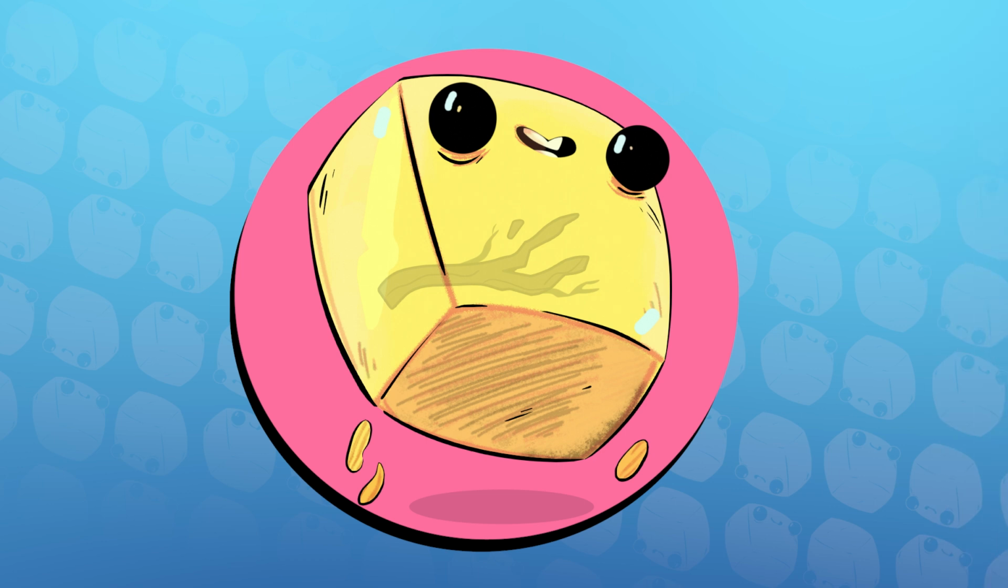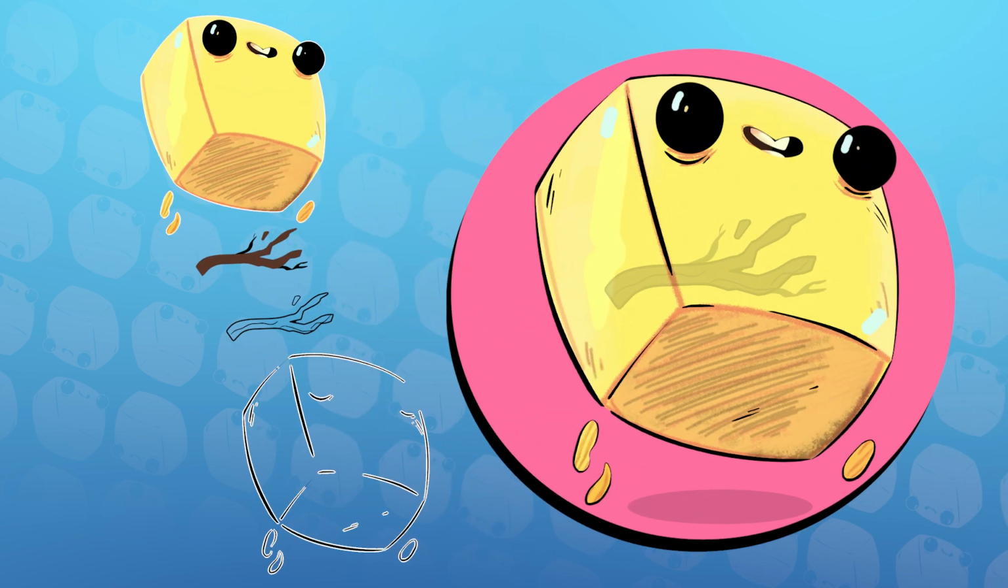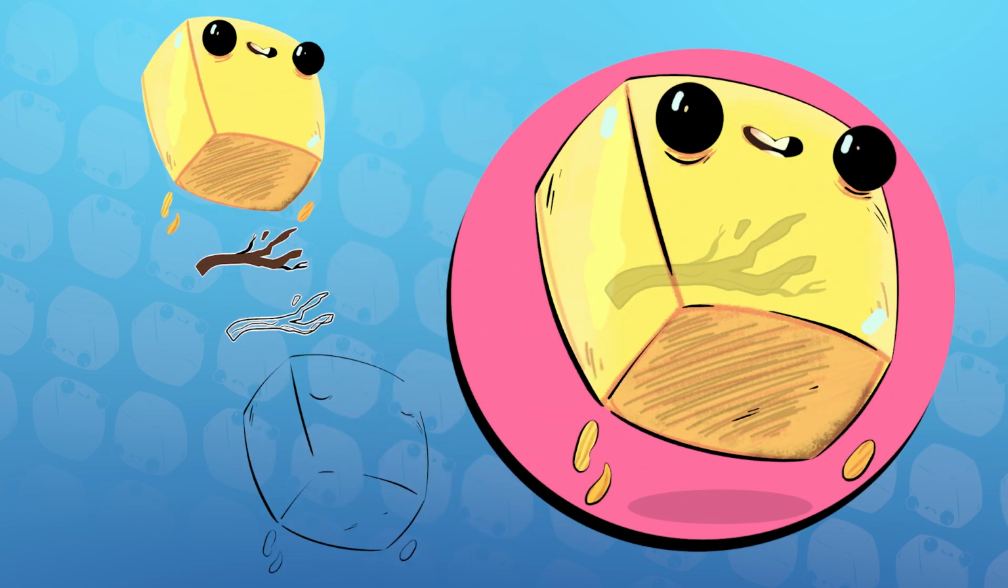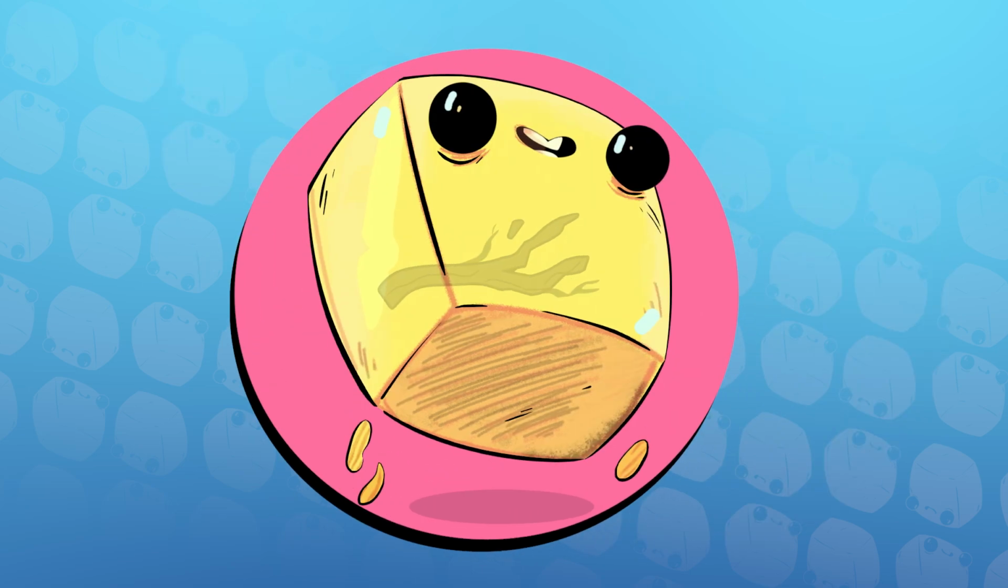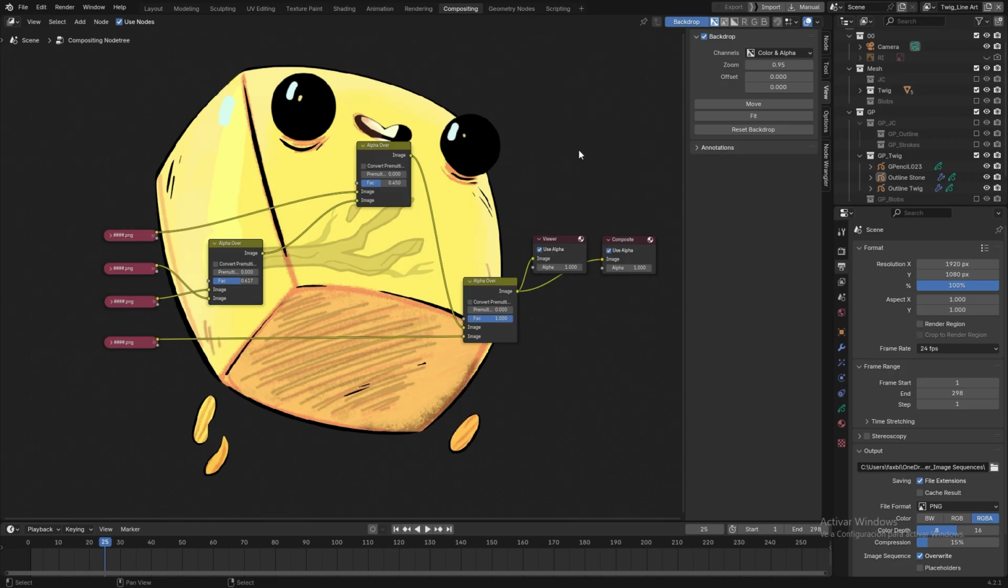The final render consists of 4 different render layers: a diffuse and a grease pencil layer for the cube, and a diffuse and a grease pencil layer for the twig. To blend these render layers, we will use the compositor. To import the 4 render layers, press Shift A, select Input, and choose Image Sequence.